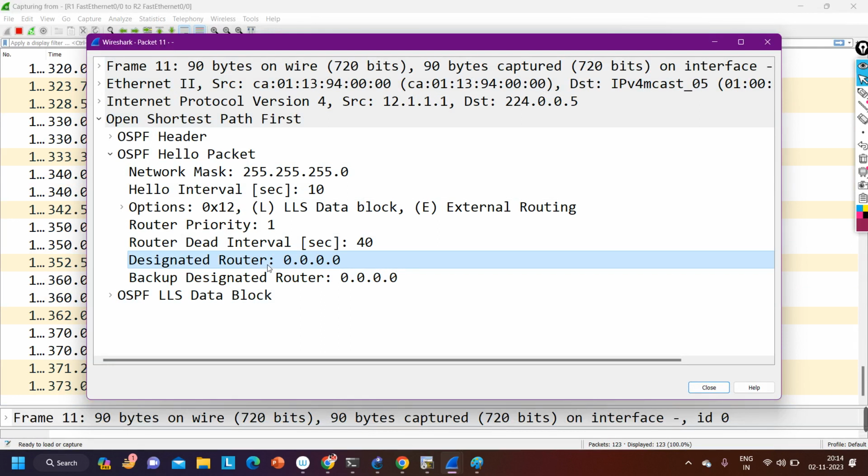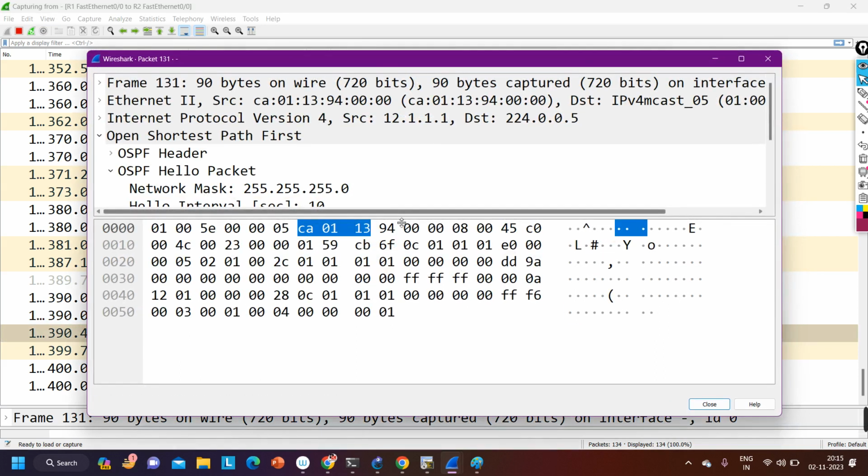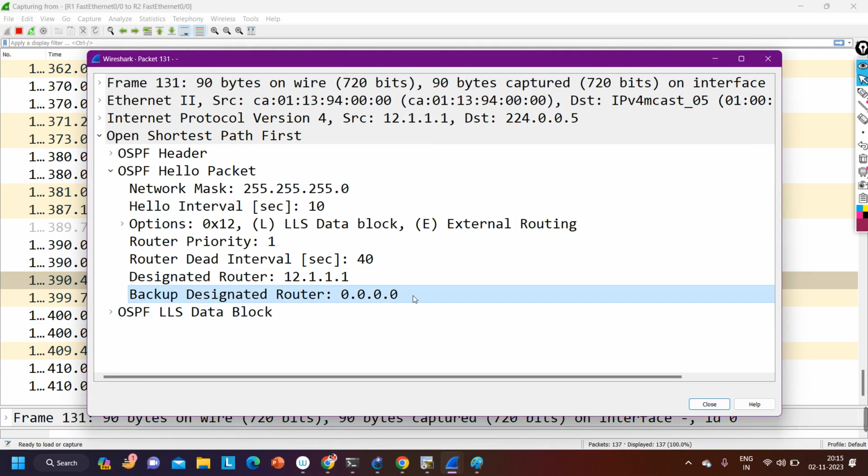So the first router will wait for that timer. If the router does not receive any hello message with a higher router ID within that timer, the router will declare itself as DR. That's what happened in this scenario. Router 1 has not received any hello message with a higher router ID, so router 1 declared itself as DR. But in this hello message, we see the designated router ID is 0.0.0.0. Now let me open a later hello message. Inside this hello message, you can see the DR router ID is 12.1.1.1 and BDR is still unknown.